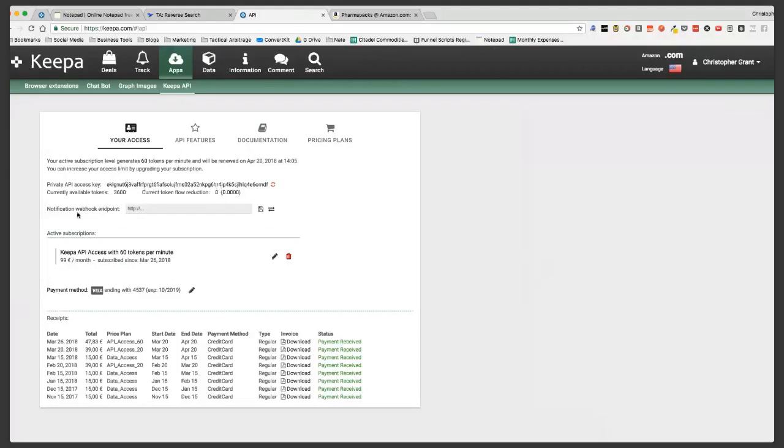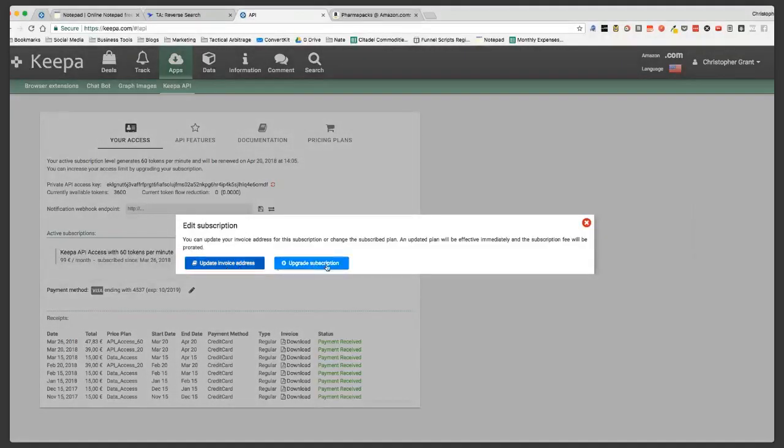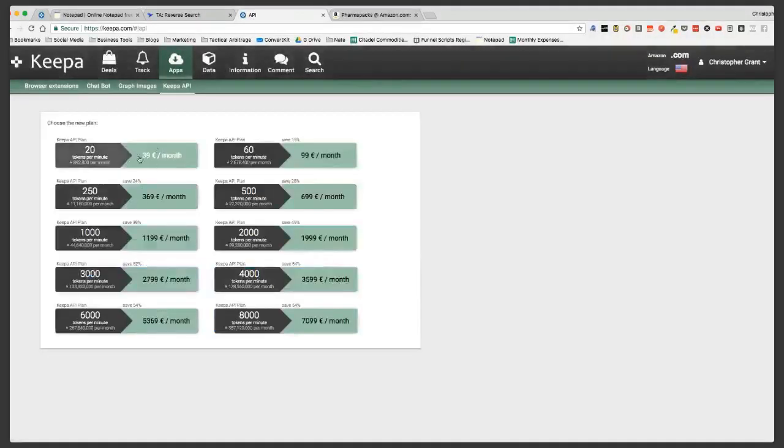But you're going to notice here that I have a $99 per month plan. They have different plans. They start at 39 pounds per month for 20 tokens per minute. They go all the way up to 7,099 pounds per month for 8,000 tokens per minute. I was running out at 39, so I upgraded to the 99. I don't think I'm going to need to go to the 369. I think this 99 is more than enough.